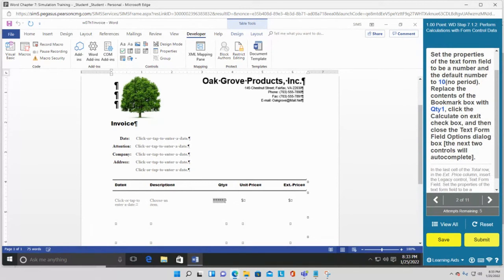So I went to the left of that little mark, I guess we'll just call it. Okay, so now set the properties of the text form field to be a number and make the default number 10, no period. Replace the contents of the bookmark box with quantity 1. Well, this is a bunch.